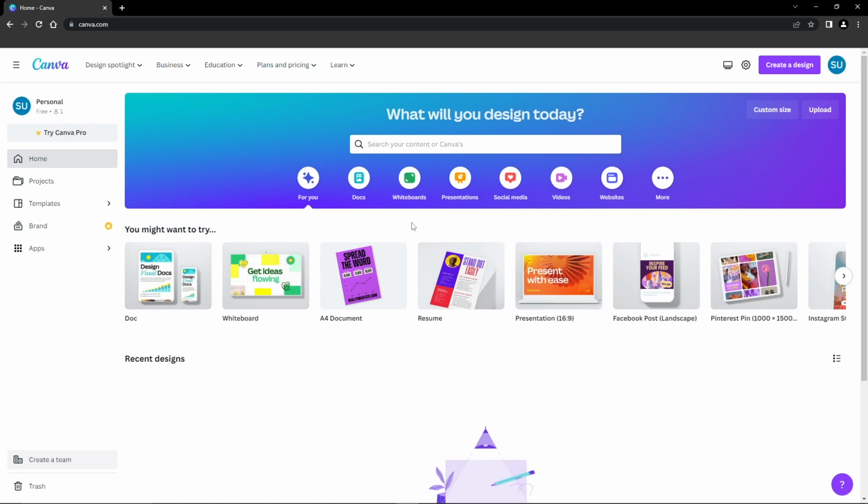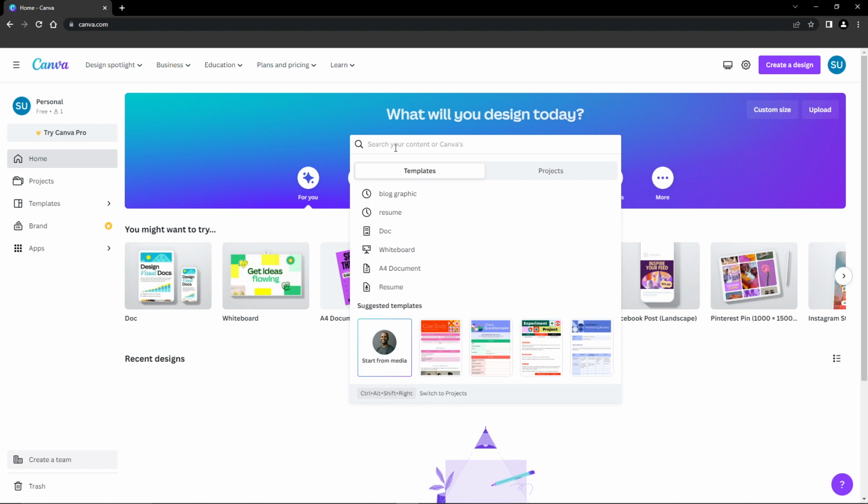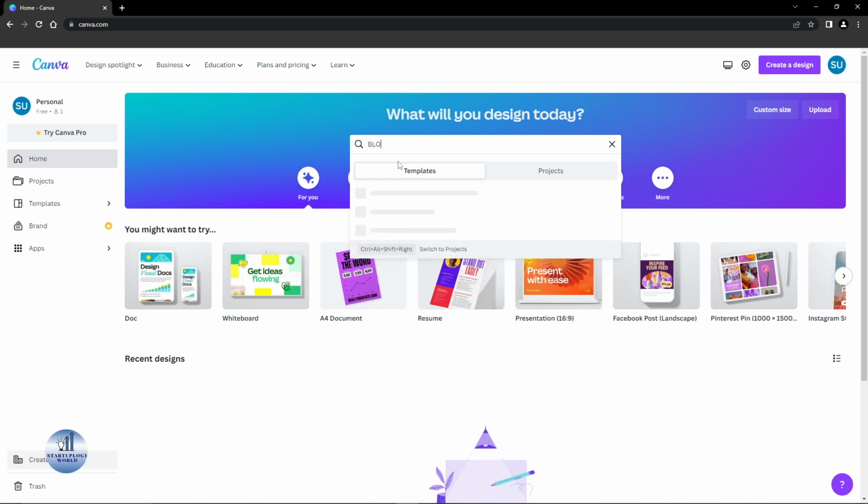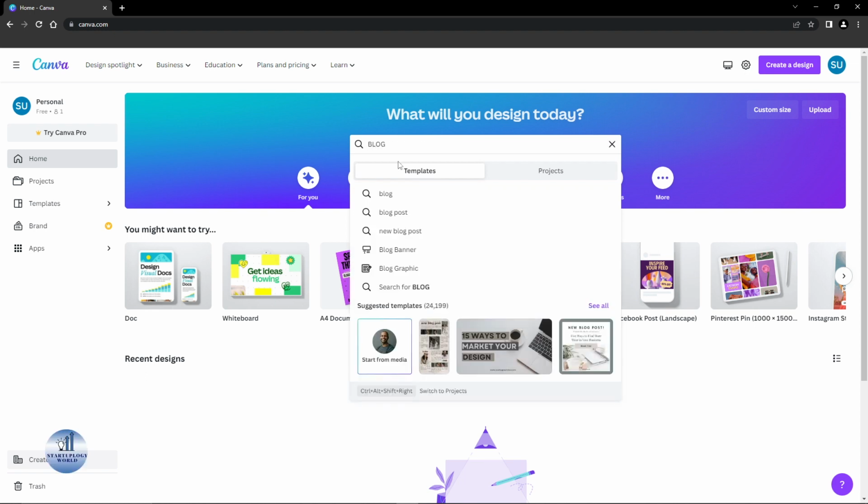Now for a blog graphic, you can select from a range of pre-designed templates or you can create your own custom graphic. To create a new custom graphic, you need to click on Create a Design and from here select the graphic for your blog. As we are looking for the template right now, and Canva has a very vast library for the templates for your blog graphic. So let's search for the blog graphic here. Here, just select this one.